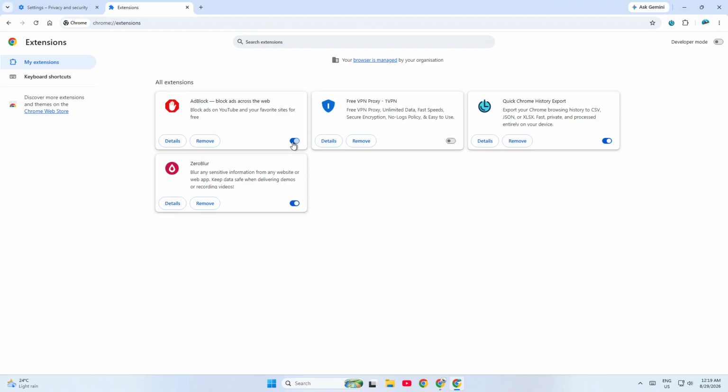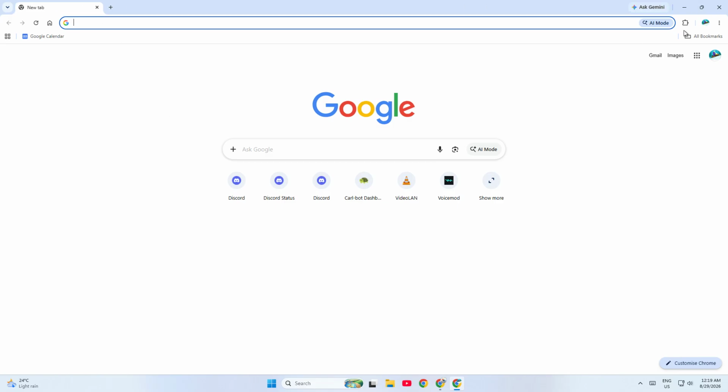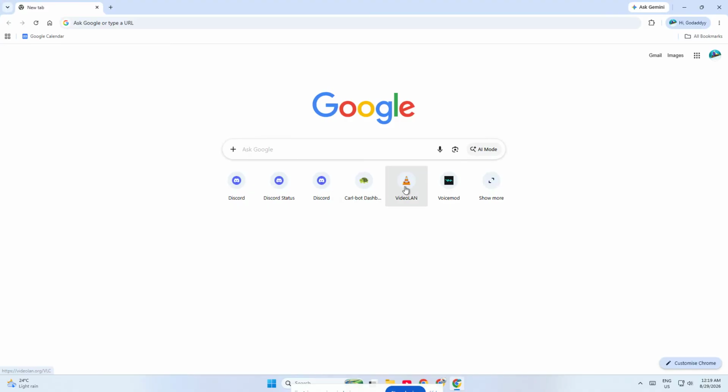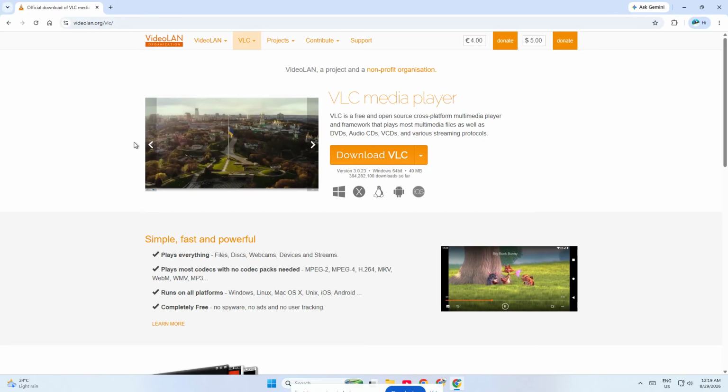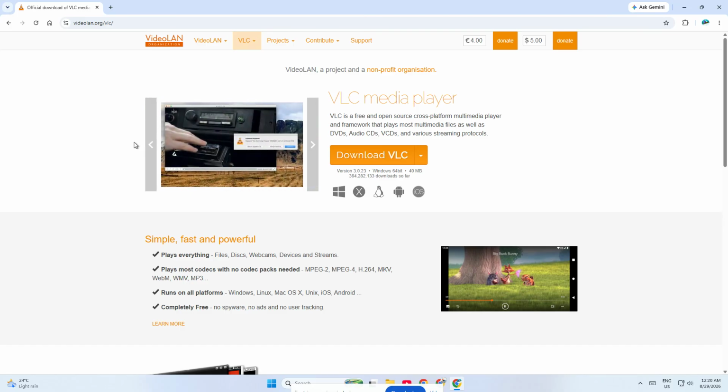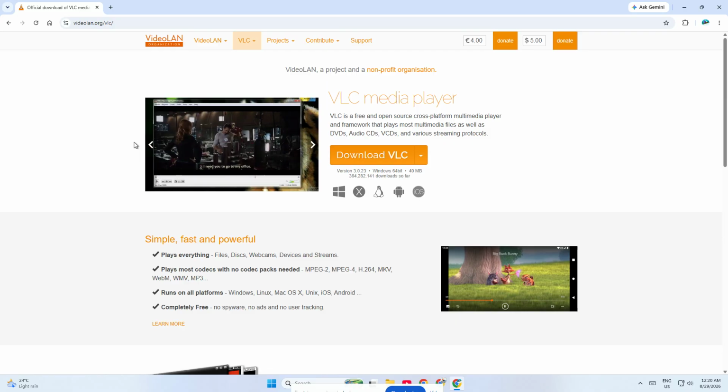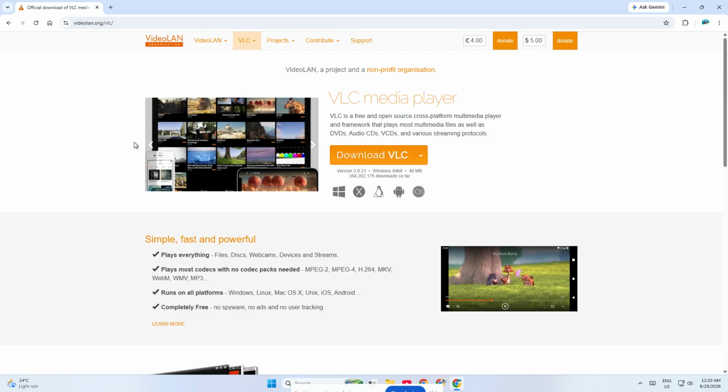Turn them off one by one, or disable them all temporarily so you can check whether one of them is causing the issue. After disabling the extensions, restart Chrome and try loading a page again. If Chrome starts working normally, then one of those add-ons was likely the cause. If you want to go a step further, you can also turn the extensions back on one at a time to find the exact one that is causing the problem. That way, you can remove only the bad extension and keep the ones you actually need.